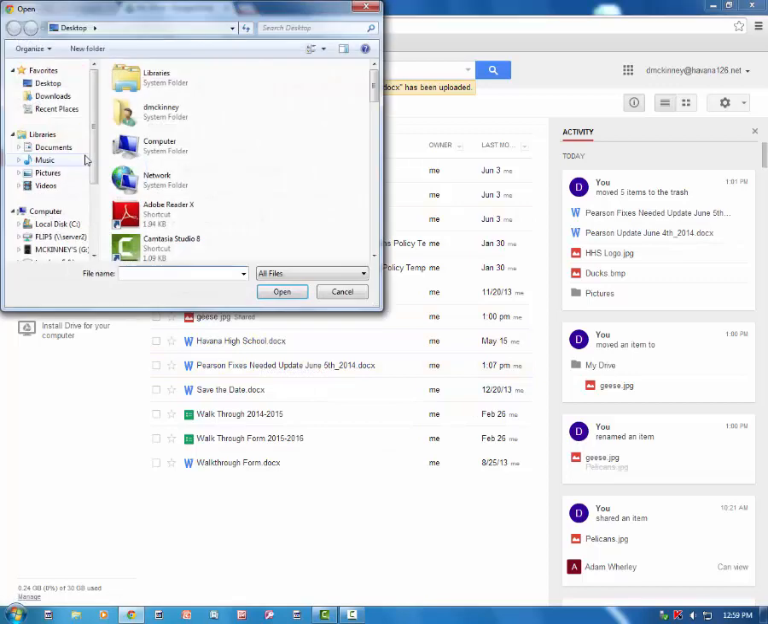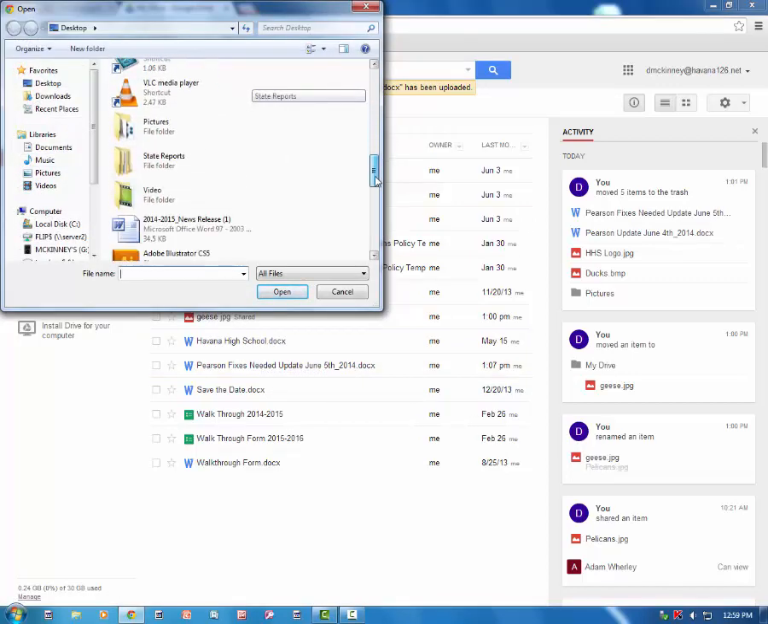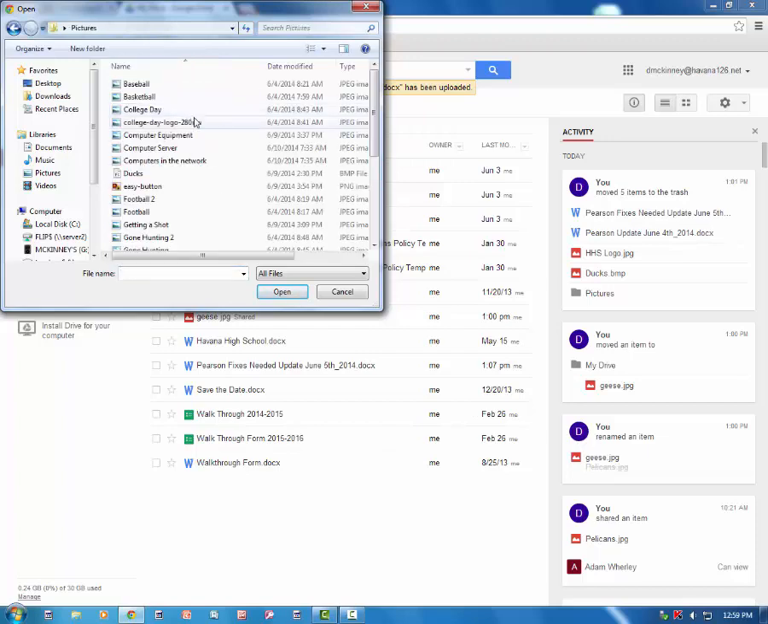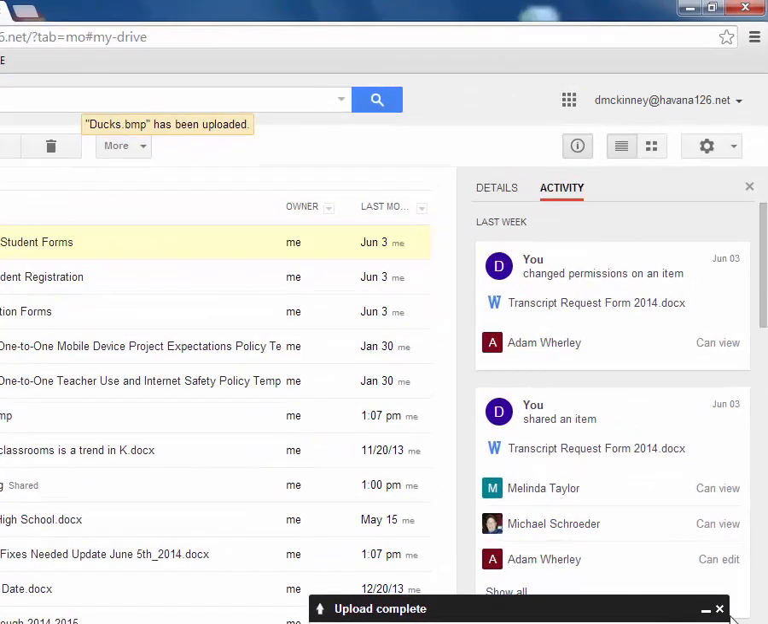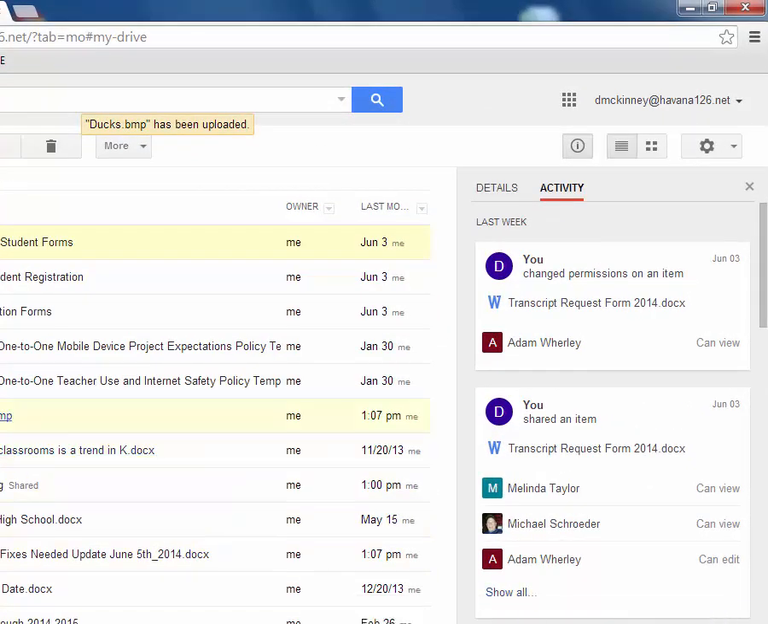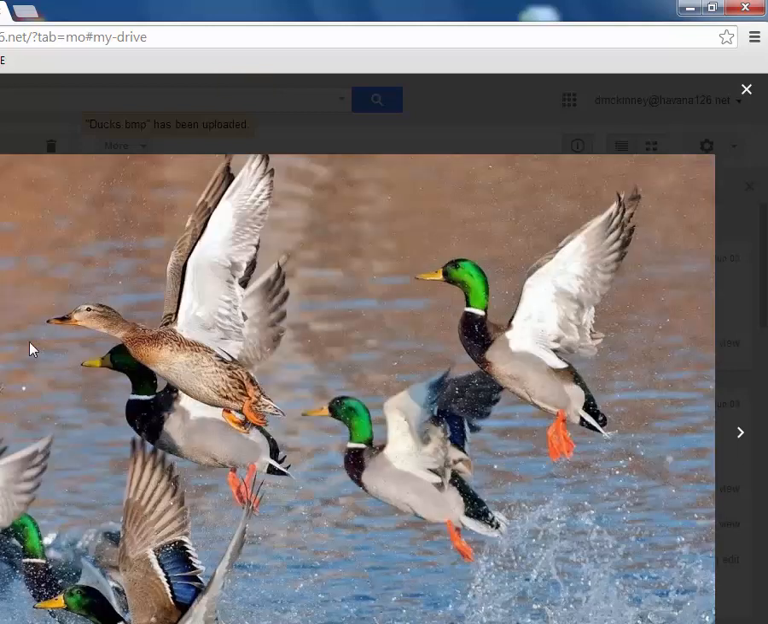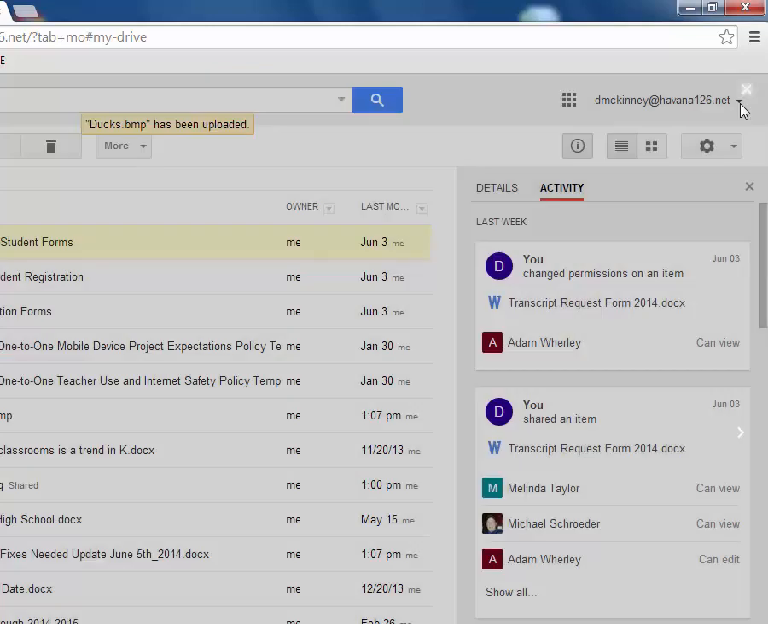It takes a little time downloading pictures comparatively, especially if they're not JPEGs. Here's a BMP file. It'll take a little bit longer. As you see here, it's uploading 26, 35, and so forth. So the file takes a little while. And there you have it. The upload is complete. Open it up. There we have a good picture of some ducks.